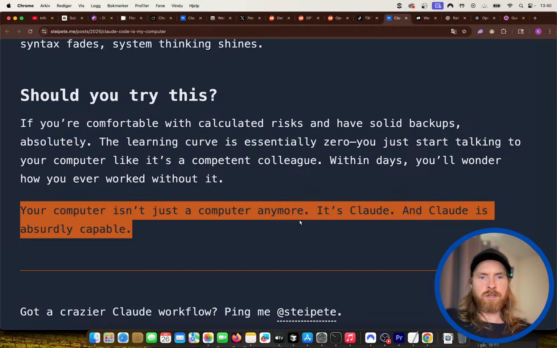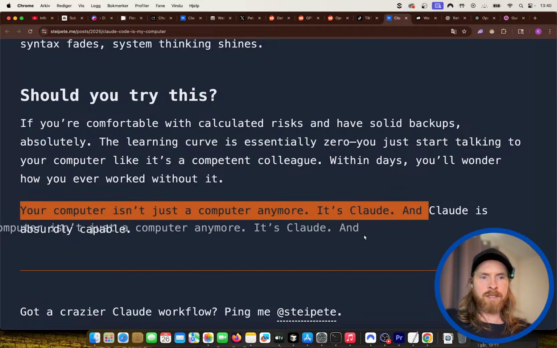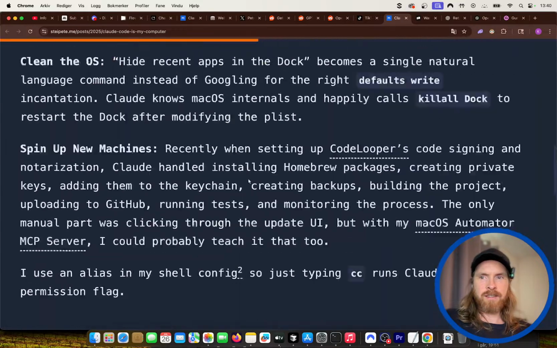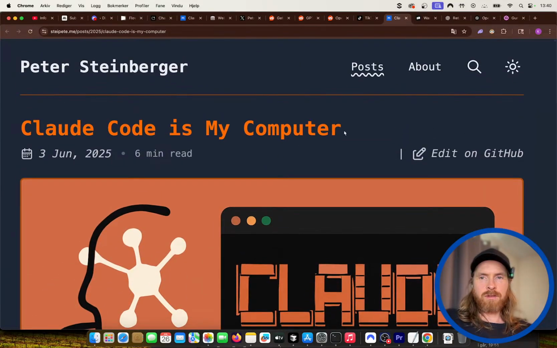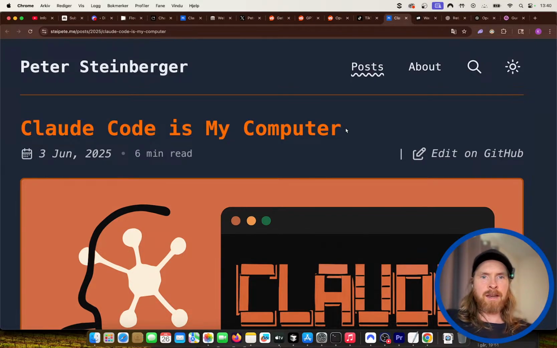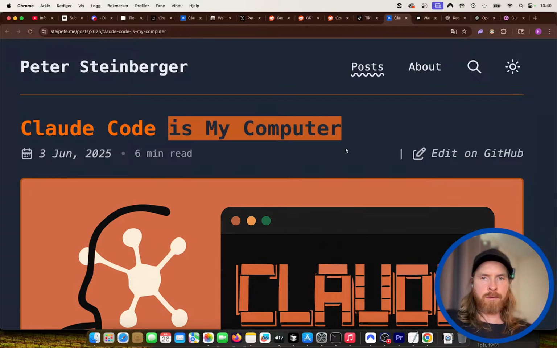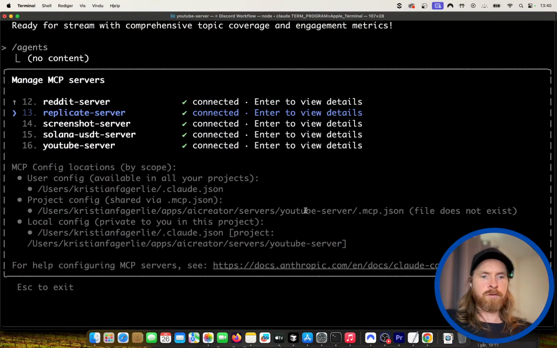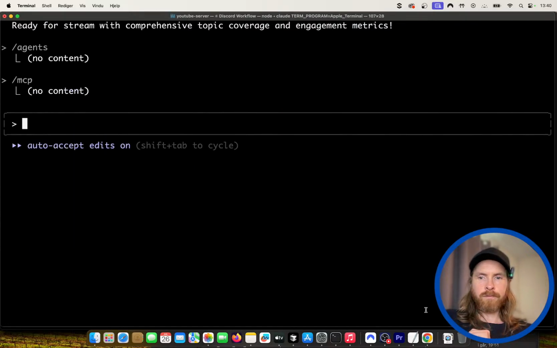Your computer isn't just a computer anymore, it's Claude, and Claude is absurdly capable. Yeah, it was pretty interesting. So this is kind of something I agree with. It doesn't have to be Claude Code, but I think LLMs can really change how you use your computer. And I think Claude Code is a good tool for that. So pretty cool.